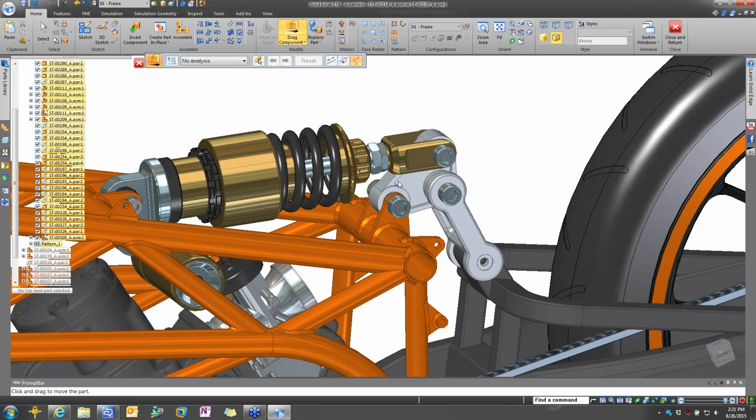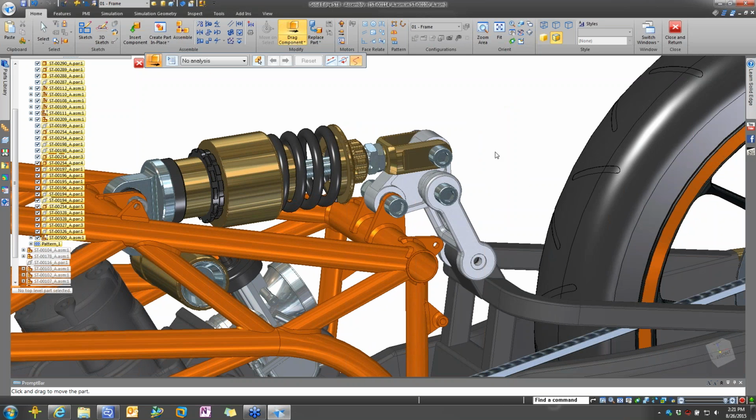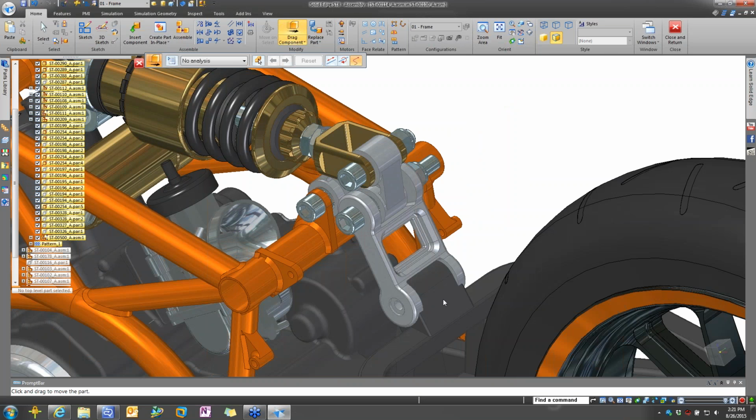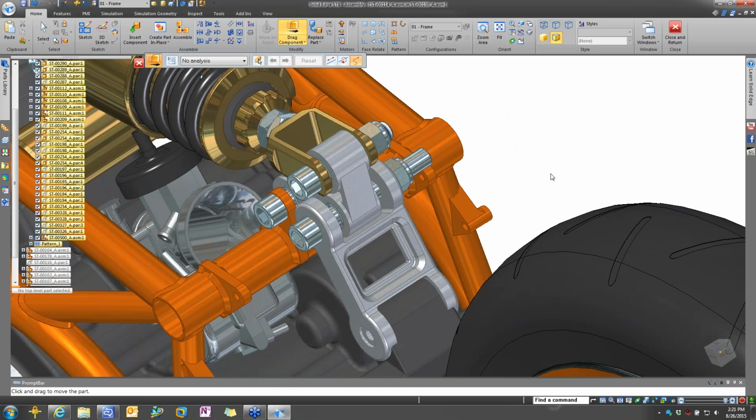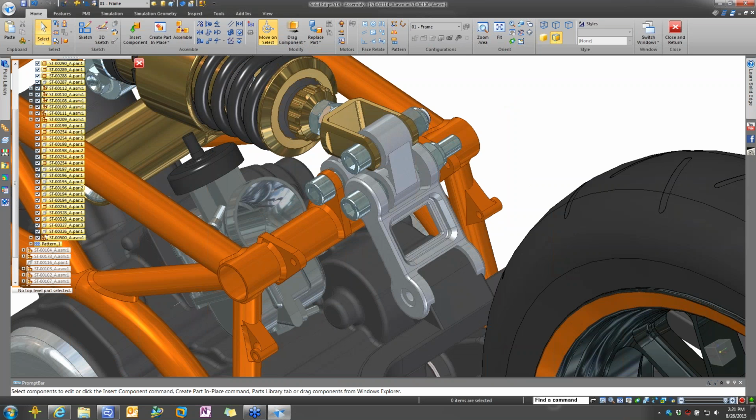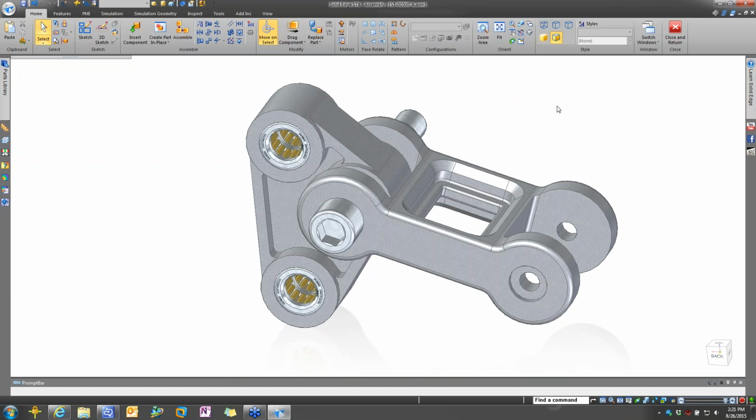Same thing here as we rotate around. We have some obvious interference connected to the swing arm here in the back as well. We may need to adjust some of these components so that we can eliminate that. So let's go back into that subassembly, and we'll make some of these changes. And we're going to do this in a couple of different ways.